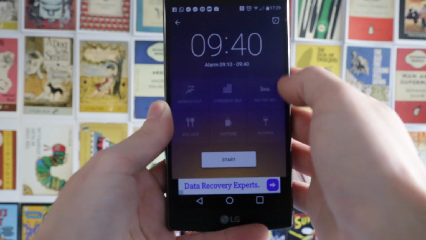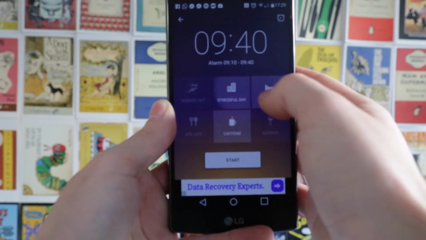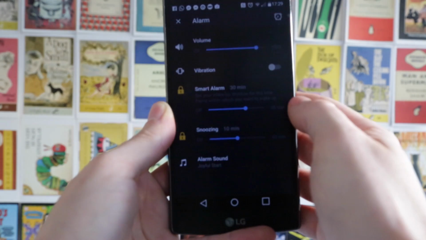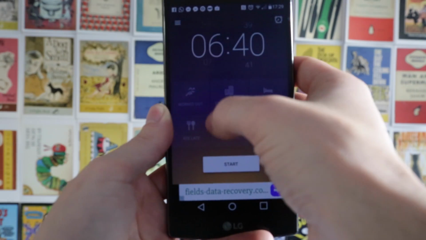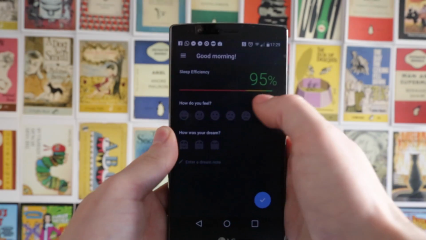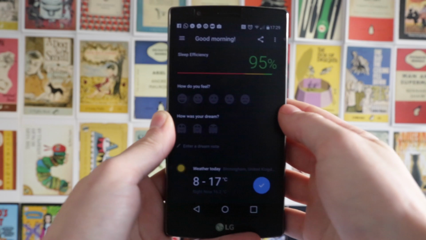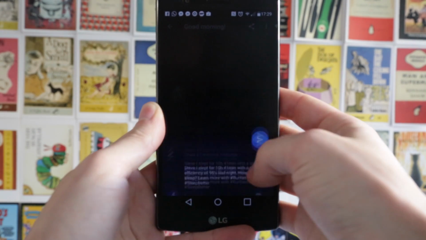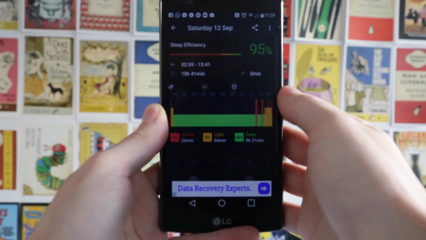Next up is Sleep Better, which I've talked about in a few videos. This is probably my favourite alarm app. It basically wakes you up during a period of non-deep sleep. So you've got deep sleep cycles and light sleep cycles. This will wake you up and you're supposed to feel more refreshed and invigorated and stuff like that. It does seem to work. Could be a placebo effect, could not be. And if you do need an alarm app, Sleep Better is the one I would recommend.